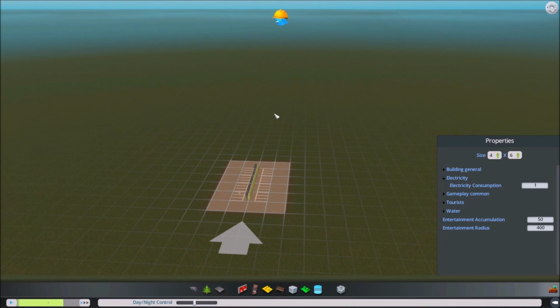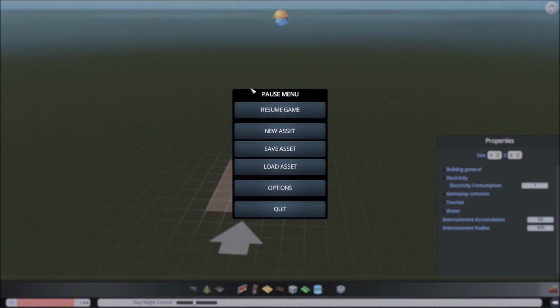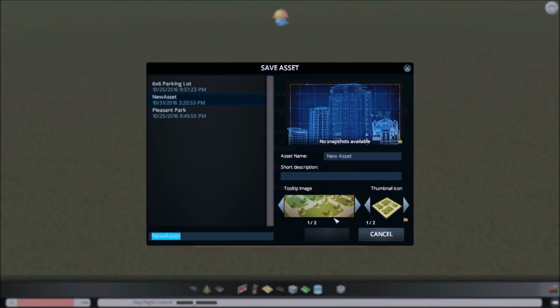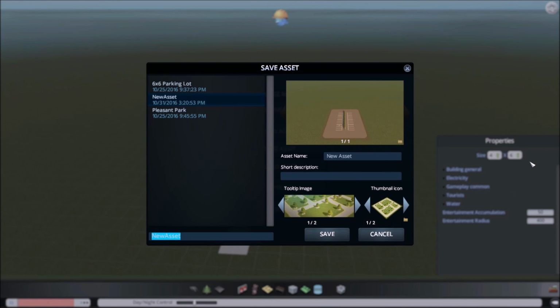Speaking of going ahead and doing things, I can't even speak here. Speaking of which, let's save this, and I think we made this one a 6x4 or a 4x6, I should say. And so we'll call that 4x6 parking lots.